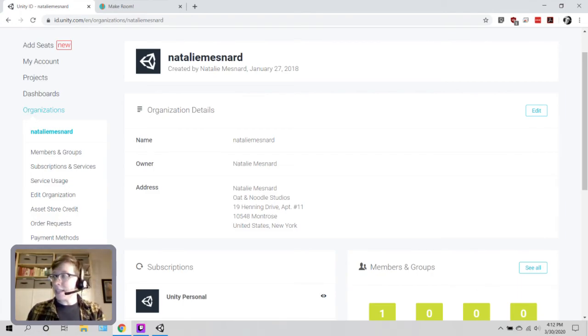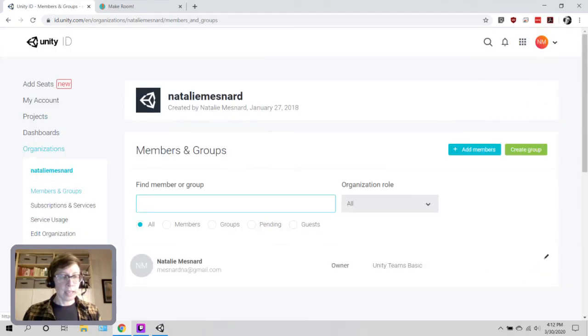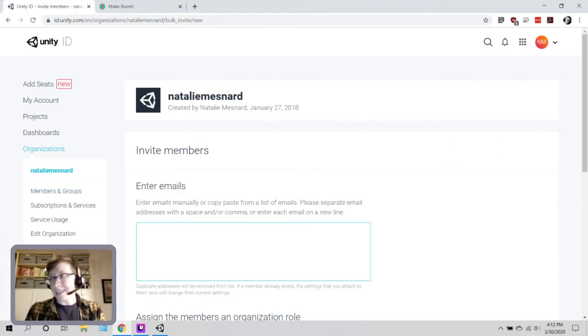So what you're going to do here, and this is really important to do in the right order, is click on members and groups. Over here on the left is members and groups. I'm going to click here. And what I need to do if I want to add somebody to my project is I first have to add them as a member of my Unity organization. So I'm going to click the plus here, and I'm going to add Dan.